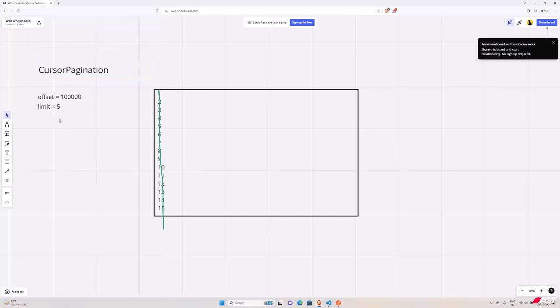In cursor pagination, we don't set any offset, we don't set any limit. The only things here are the page size and the ordering. Page size, let's say 5, and there will be one more thing called the ordering. Let us discuss the ordering later. For now, I'll put it as ID.